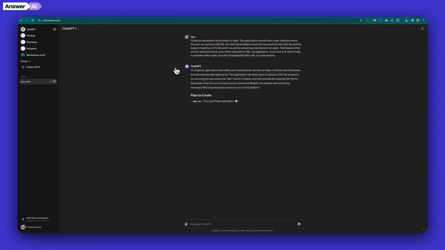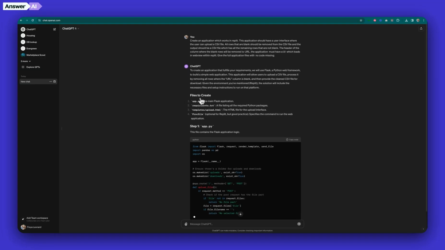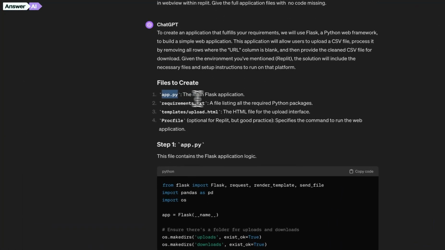It's often created in Python. I think that's to do with the training data, but it works well in Replit, so that's ideal. It makes a funny mistake here straight away. So app.py, that's the main file.